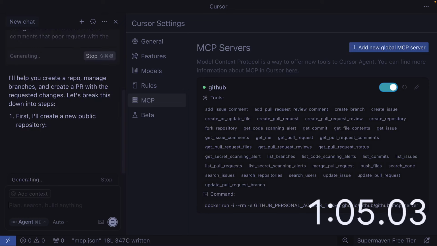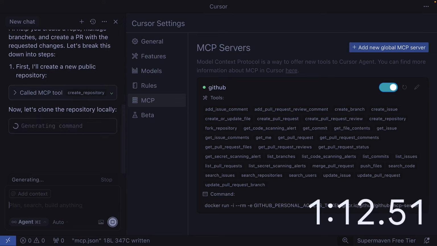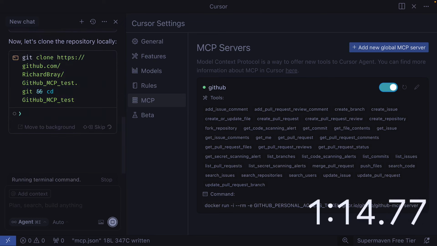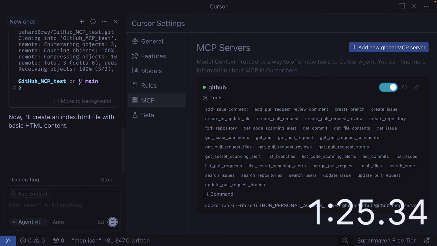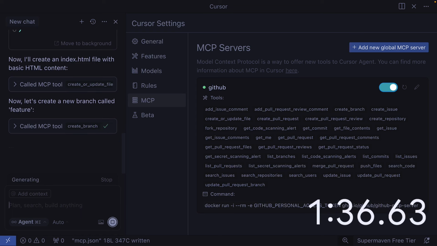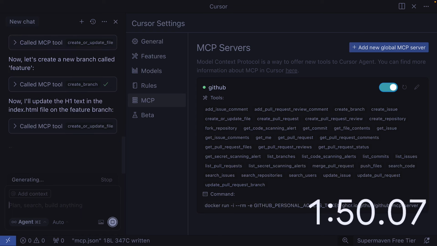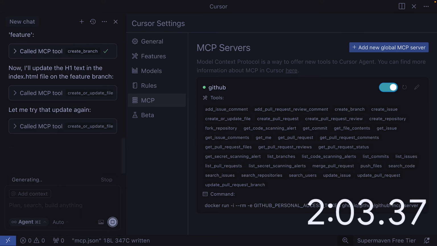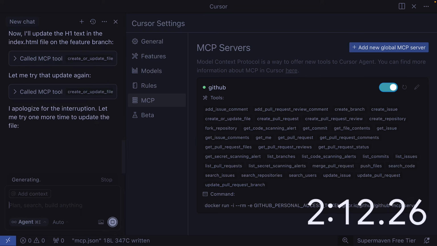Okay, so it's used the MCP tool to create the repo. It's now cloning the repo locally using a git command. Then it's going to create an index.html file with some basic HTML content. And after that, it's going to create a feature branch. Then it's updating the h1 text on the feature branch. And it looks like it's had an issue. It hasn't been able to do it. So it's trying again. And it has another issue. So it's trying one more time.